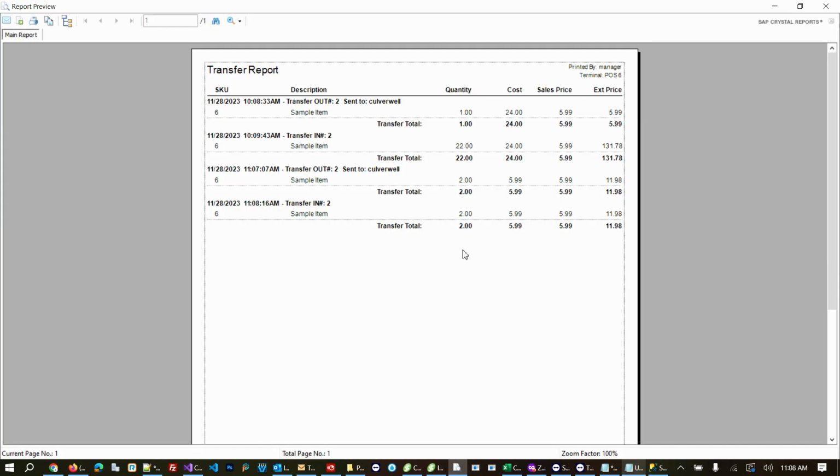And you can print the report that shows what you received.